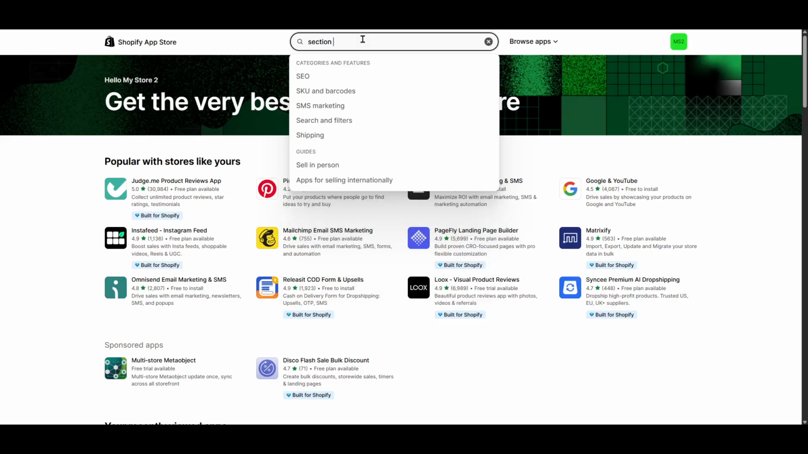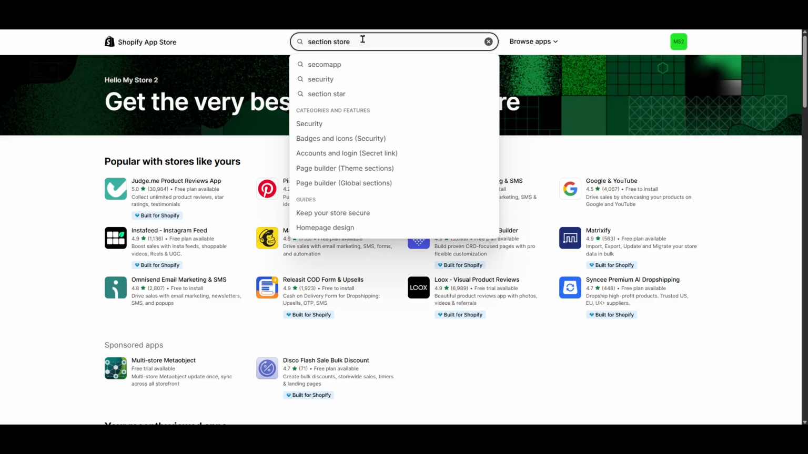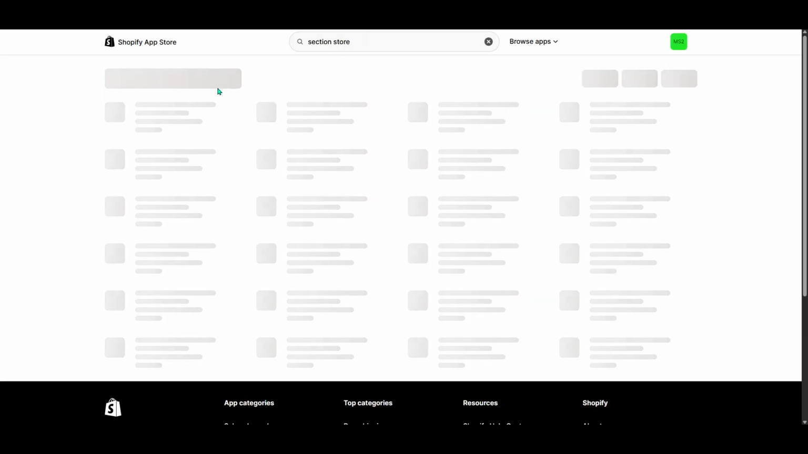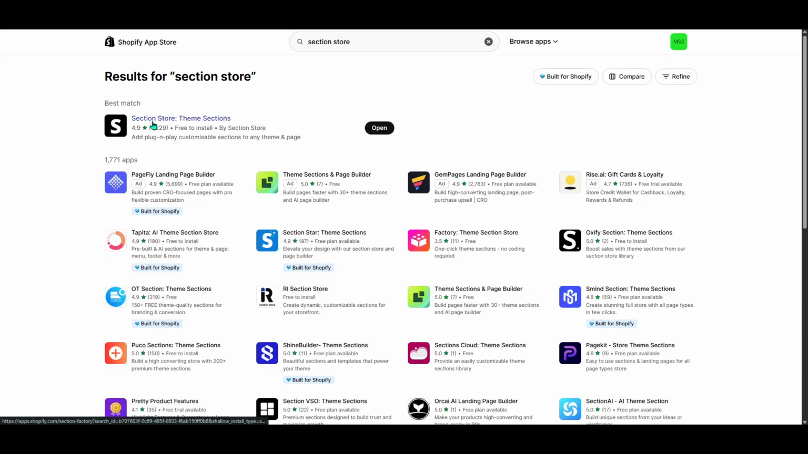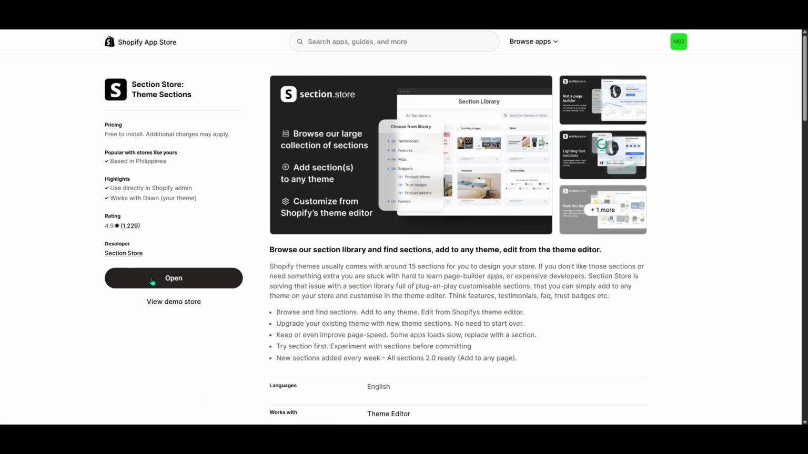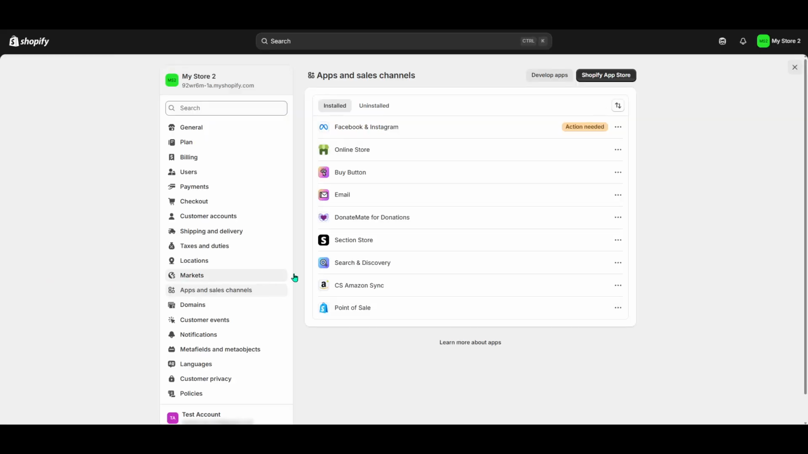So let's search for the Section Store app. Once you've located the Section Store app, you'll want to install it. The installation process is straightforward, and once it's complete, you'll notice that the app appears on the left panel of your Shopify admin dashboard. This is your main hub for accessing and managing the app. Now that everything is set up, go ahead and click on the Section Store app icon in the left panel.